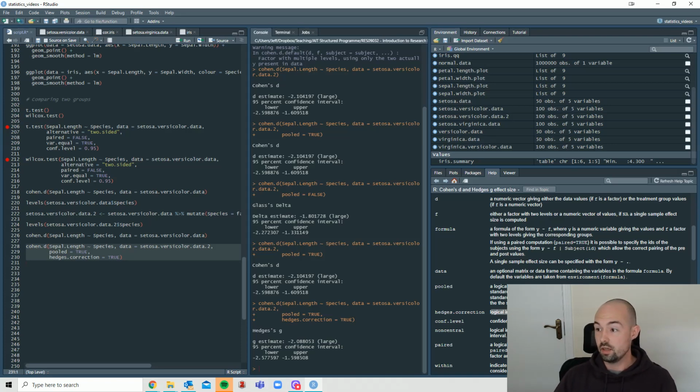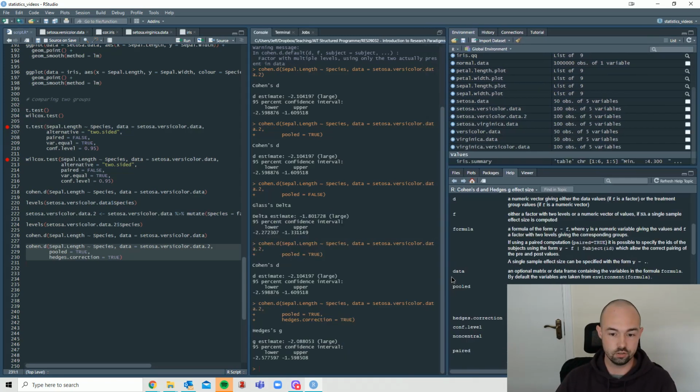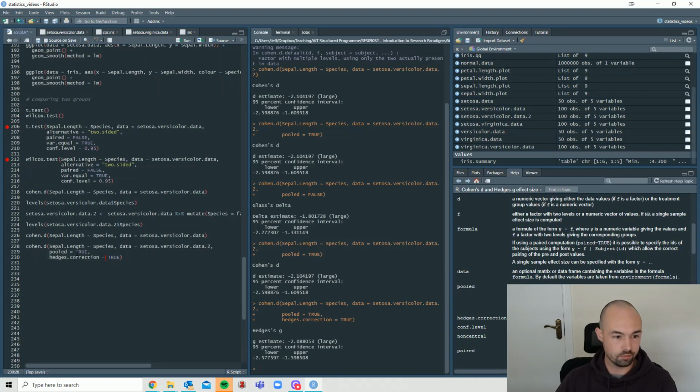whether or not you want to include Hedges correction, I'm trying to remember the difference. It's the correction for when sample sizes are small, and there's various suggestions within the literature as to what sample size you should or shouldn't use Hedges G with. You can have them both true, so here's Hedges G with the Glass's delta correction.